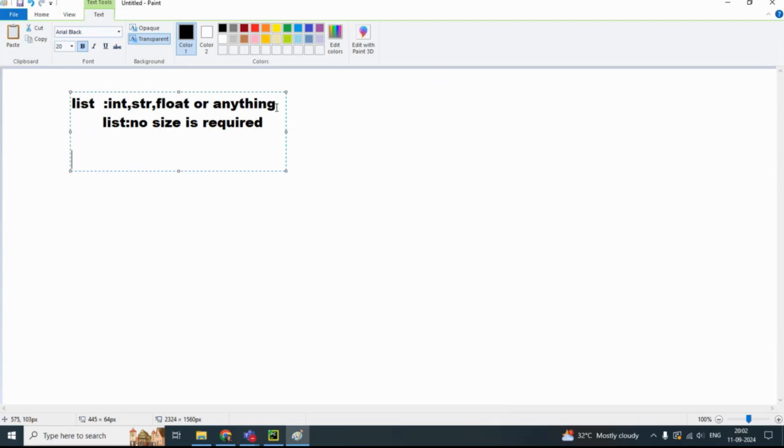Now, these two natures are very comfortable to work with. Let's talk about the syntax of this list data structure, how it is declared.